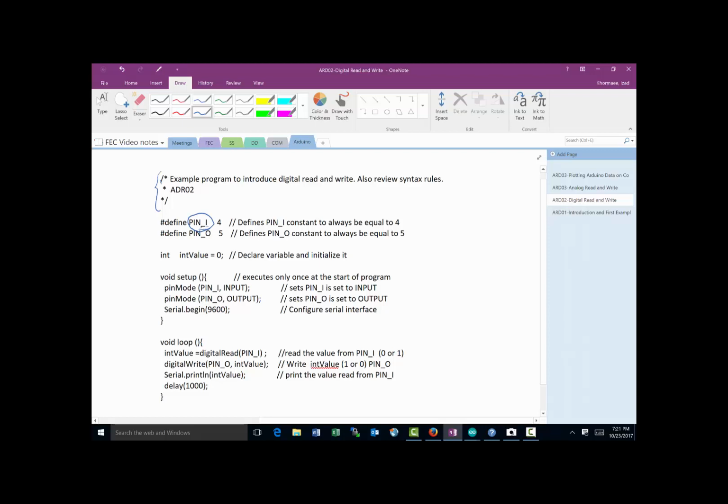So we are creating a constant. Anytime I say pin I, 4 will be replaced. I could have written 4 anywhere I say pin I. And then pin O is pin out, a 5 goes in there. So these are called defines. These are constant defines, and they really don't take up any memory space or anything. They're just a way for us to not have to write 4 every time.